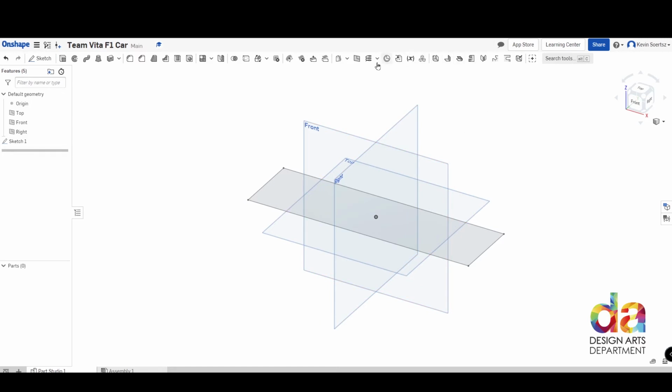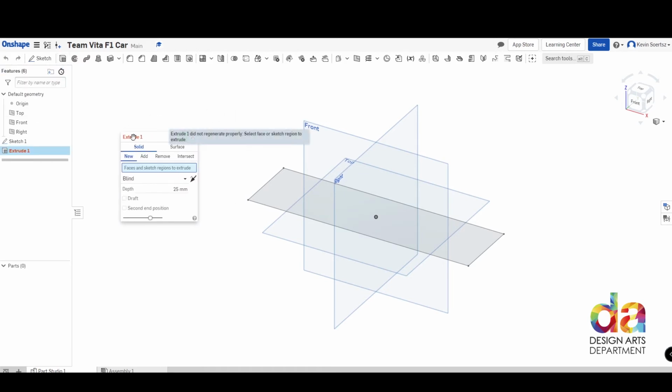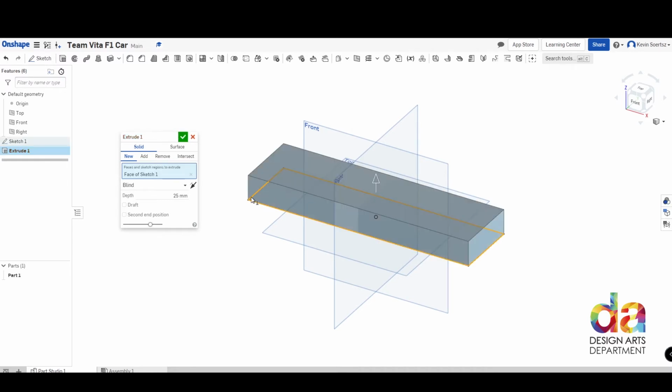So now the tools at the top have changed, and these tools are for editing 3D objects. And the first one is what we'll be using today, and that's called the Extrude tool. This Extrude tool is found in every single 3D program. So I'm going to click the Extrude tool. It's gone red because it doesn't know what sketch I want to extrude. So I'm going to click the sketch that I just drew here by hovering over it and clicking once.